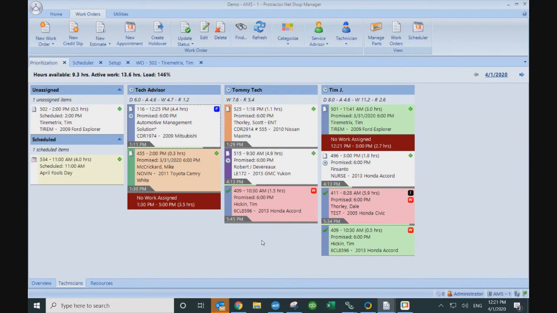But for the time being, it's going to be green for Tim because he's completed it. And you'll notice there's no gray tag, which means it should not take him any additional time.